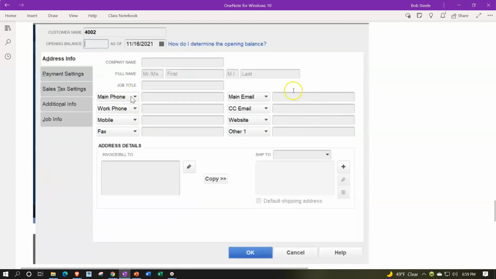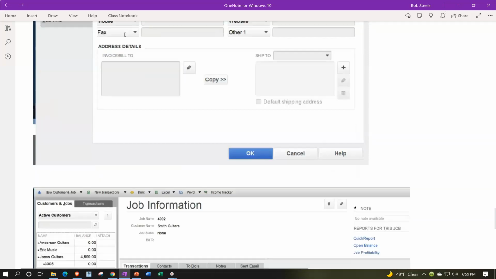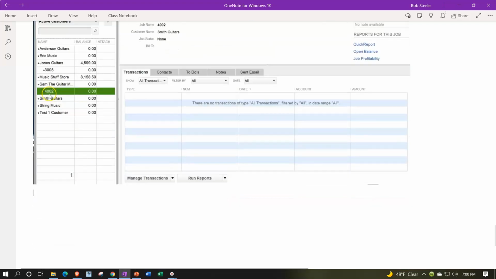But then we have the job number of 4002, another job we're setting up, this time for Sam the Guitar Man. So there's 4002 for that particular job, related to that particular customer, which we might assign some transactions to in the future to show you how we might bill or assign to a particular job costs and possibly invoice to a particular job.